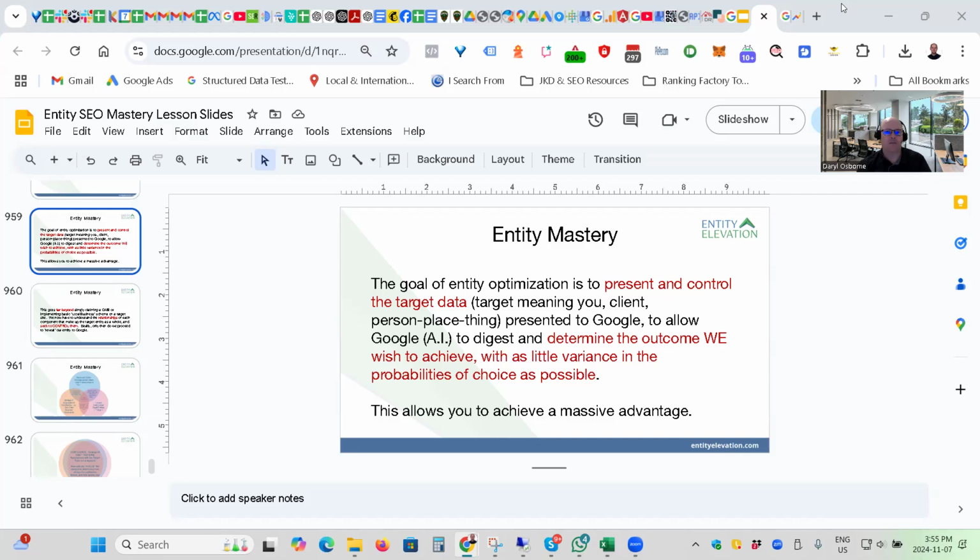And one of the ways to facilitate this is through schema markup. And that allows the AI algorithm to make the determinations correctly, and we lower the variance. So we provide those pathways to make a more positive determination about our brand. And that allows you to achieve a massive advantage.